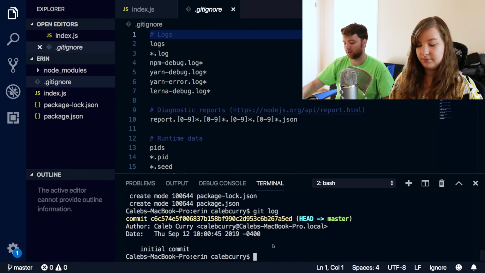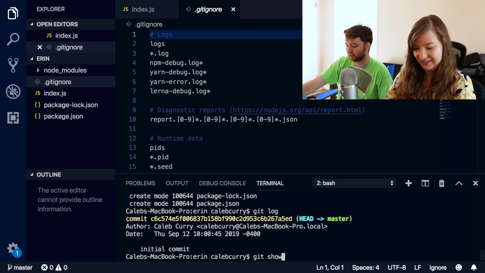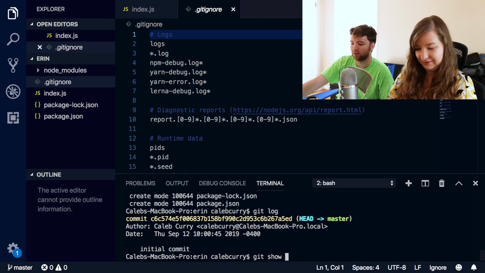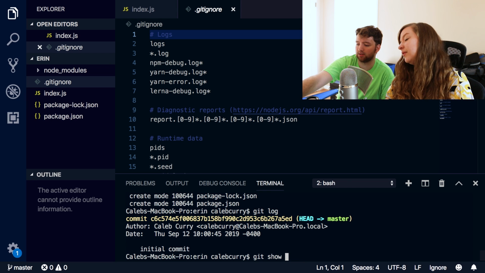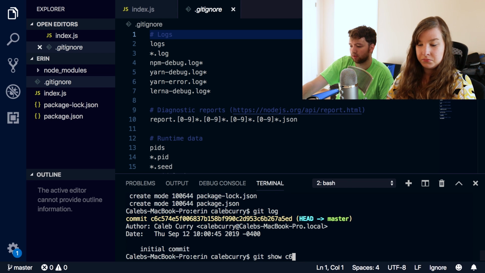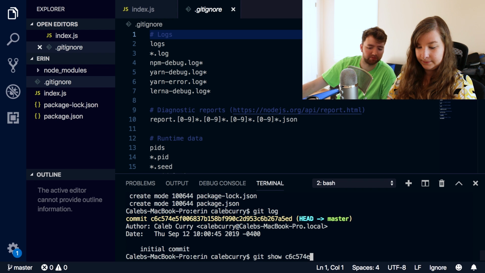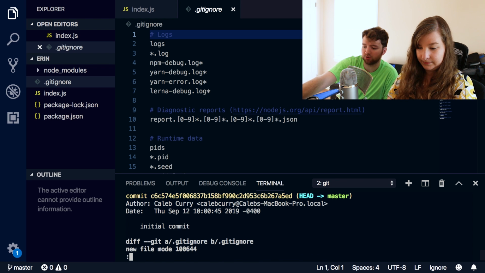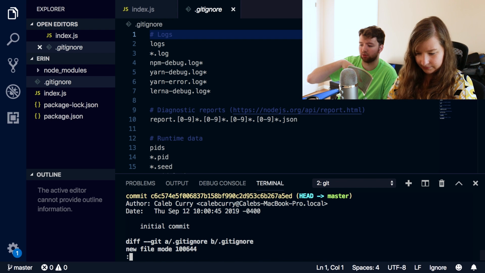So if you say git show, sorry, I totally forgot what it was called 2 seconds after I said it, space, don't put the square brackets, you're going to replace it all. And then put like the first couple characters of this commit. So C6, C574, E5F. That should be good. Press enter. All right, so it's initial commit, and you can use the arrow keys to look through it.